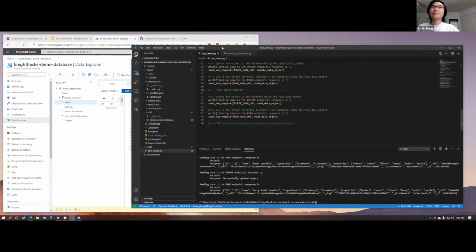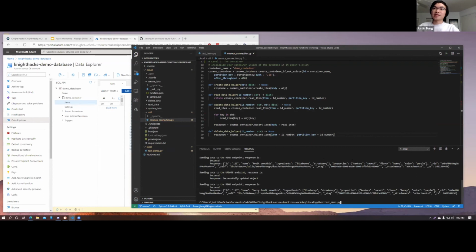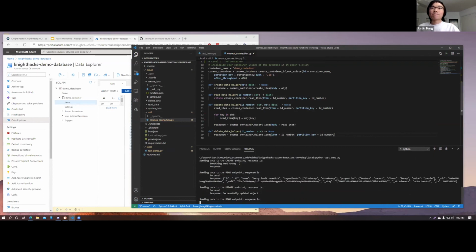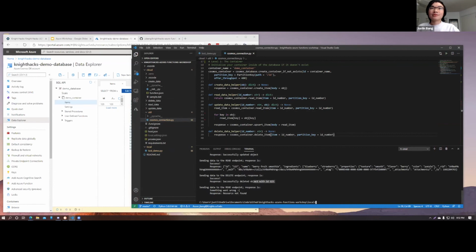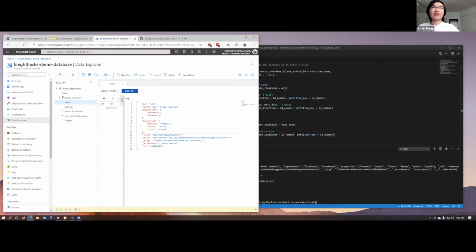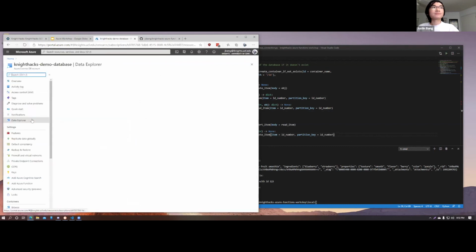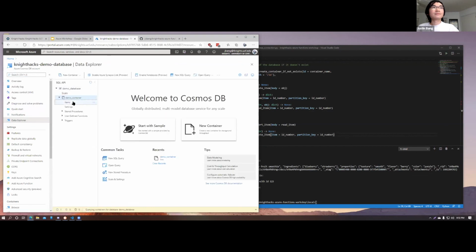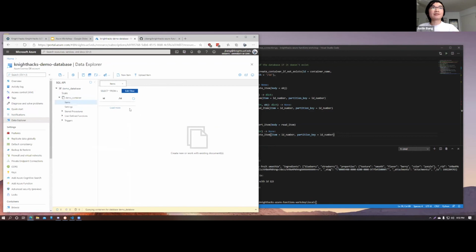If you do that, then if we run our test script again, we can see that we have successfully deleted object of ID 123. And when we tried to read it again, it says resource not found. You can verify everything worked properly by refreshing this page and seeing this database is empty. The ID 123 no longer exists.